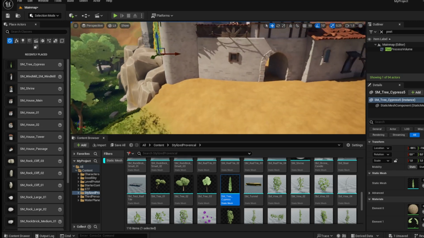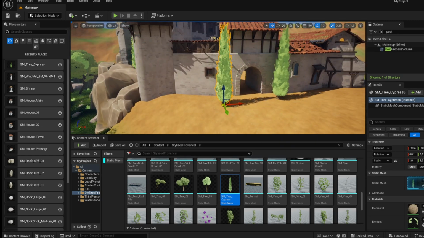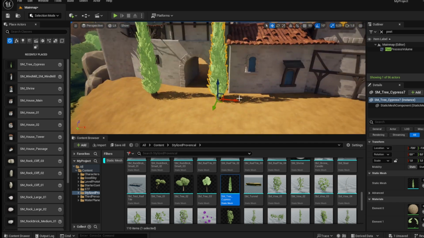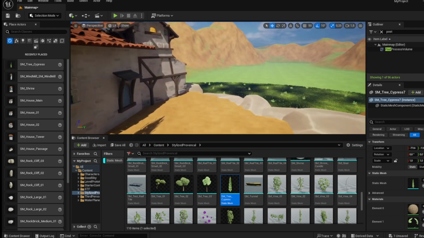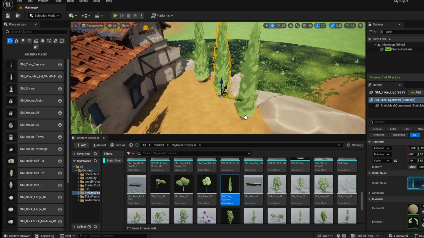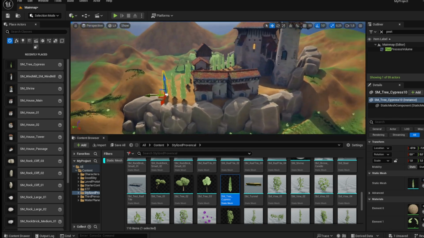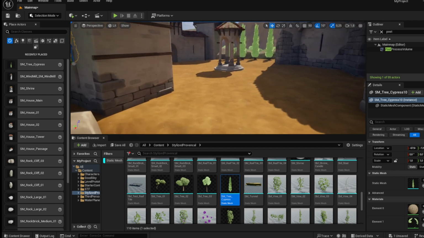And then also maybe in front of it, we want some cypress trees from the town. And then maybe even here. There we go. Here it's okay. We can keep this open.